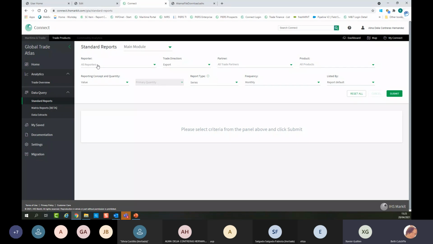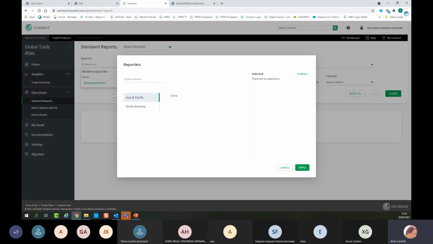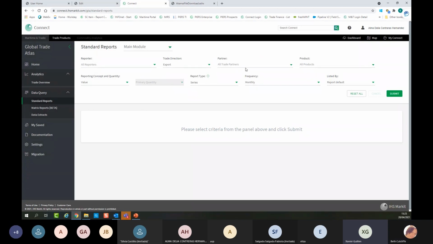They can use both their reporters, but they only have China and Mexico. If I use browse reporters, you can see China and Mexico there. Those are the only reporters that they have on their profile. And for partners, just leave it blank, and it's global. You'll see in a moment when we run the report, when you get your results table, the top line will be world.